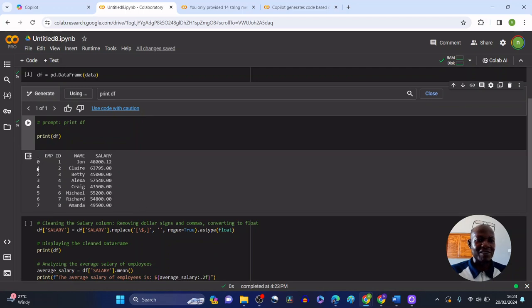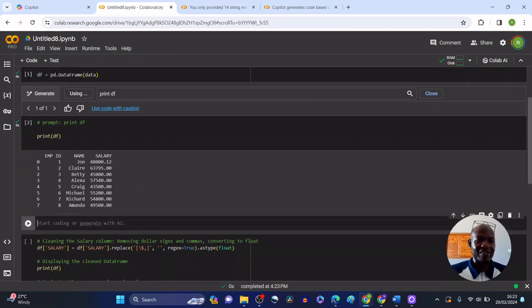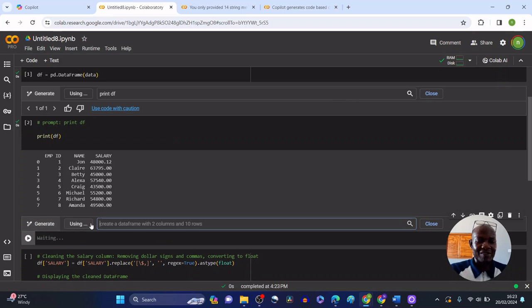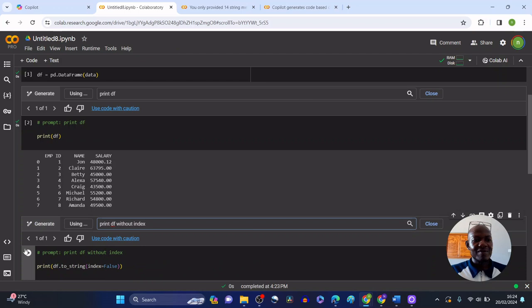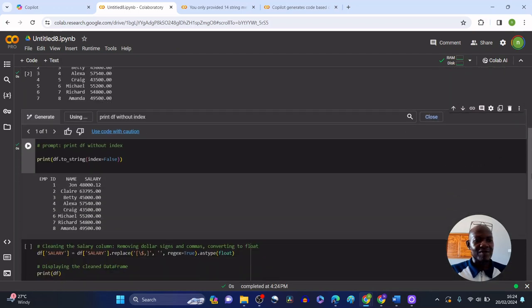And again, you see these indexes here. Probably I don't want that. I can still take care of that through AI generated code. Print my data frame without index. So there we are.